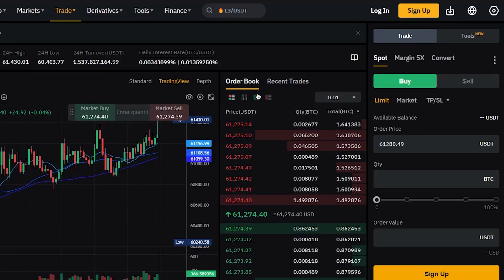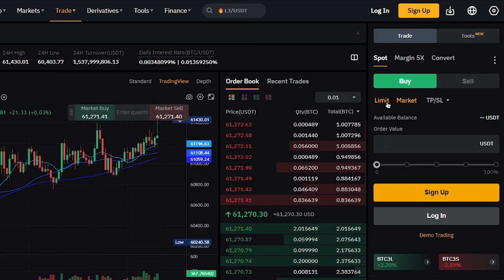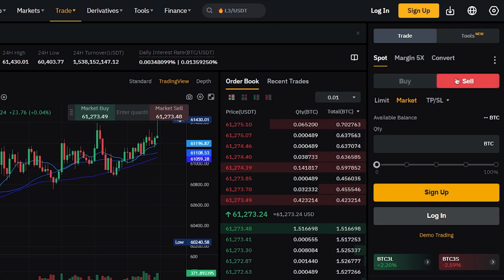Once your deposit is confirmed, navigate to the Trade section. Here you'll find Bybit's trading interface, complete with charts, order books, and different types of orders, like market, limit, and conditional orders. To place a trade, select the trading pair.